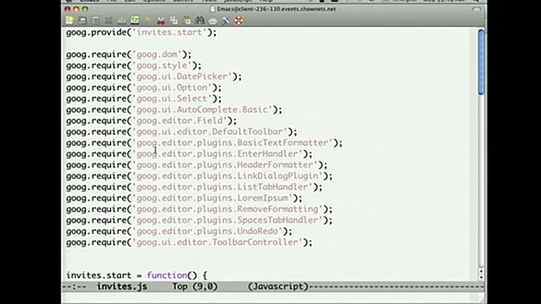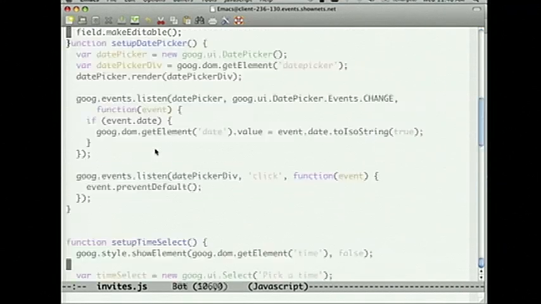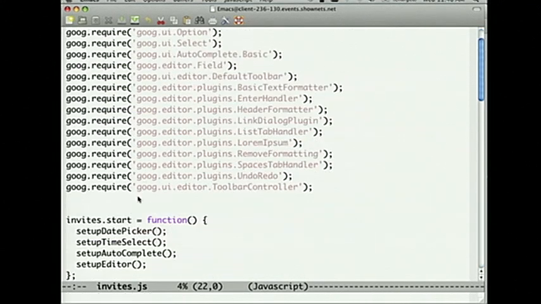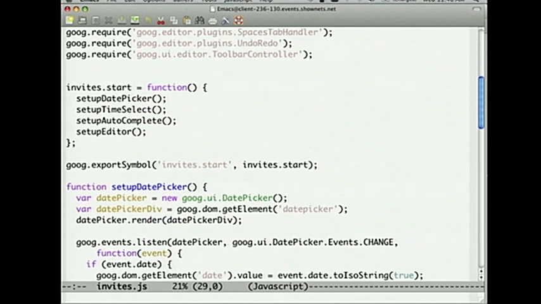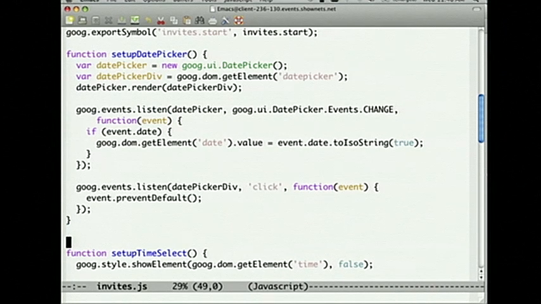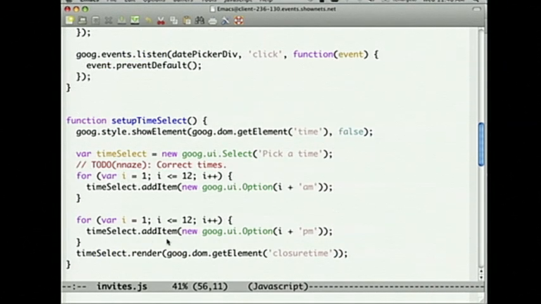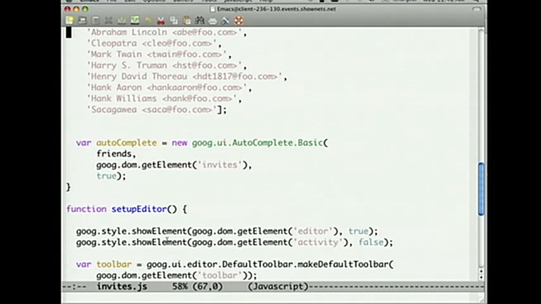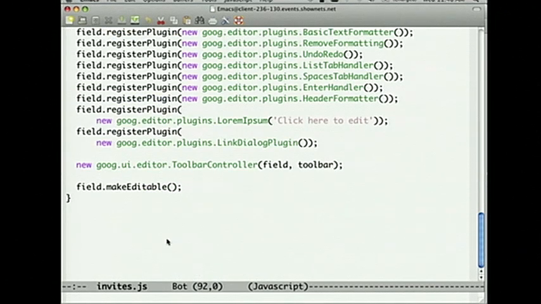What's happening is that I'm loading this file. It's hitting all the other requires. It's fanning out and doing the dependency tree thing that I was talking about before. And then when I get to the bottom of this file, invites.start is started. And so it's just doing 4 things: set up the date picker, set up time select, set up autocomplete, set up editor. And if you're actually looking at this thing, you can read about what I'm doing to fill all these out.